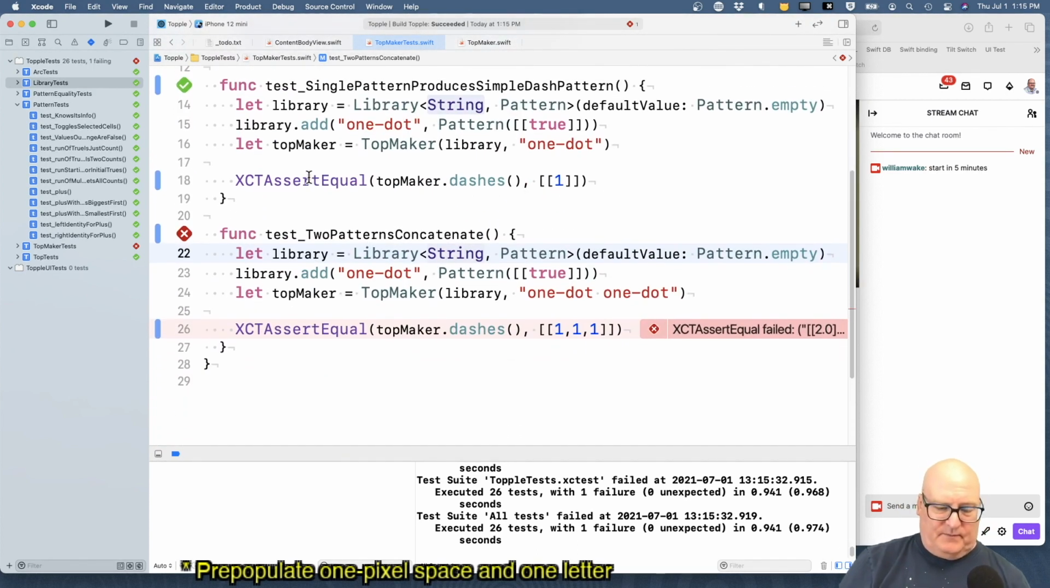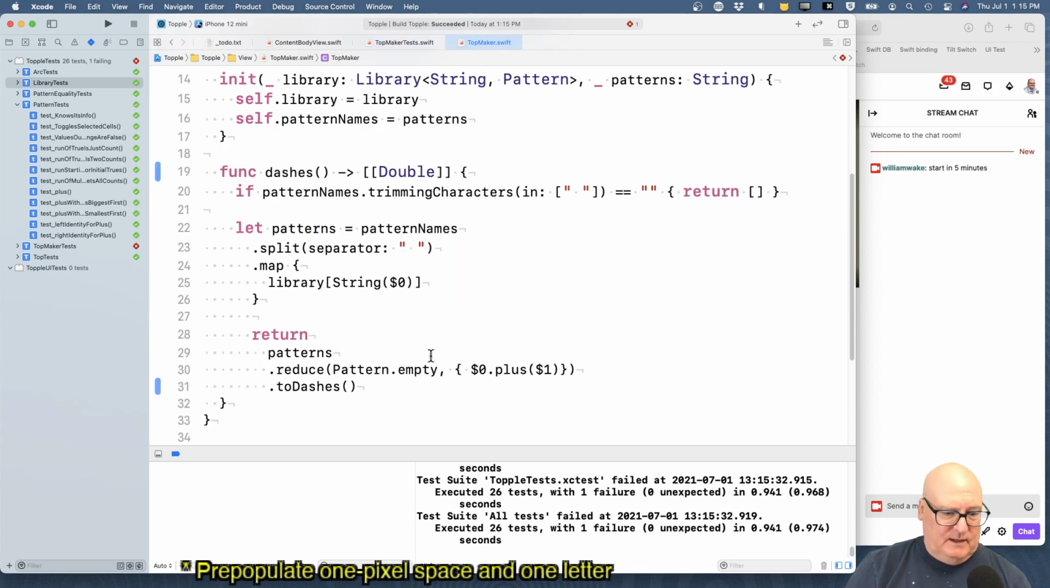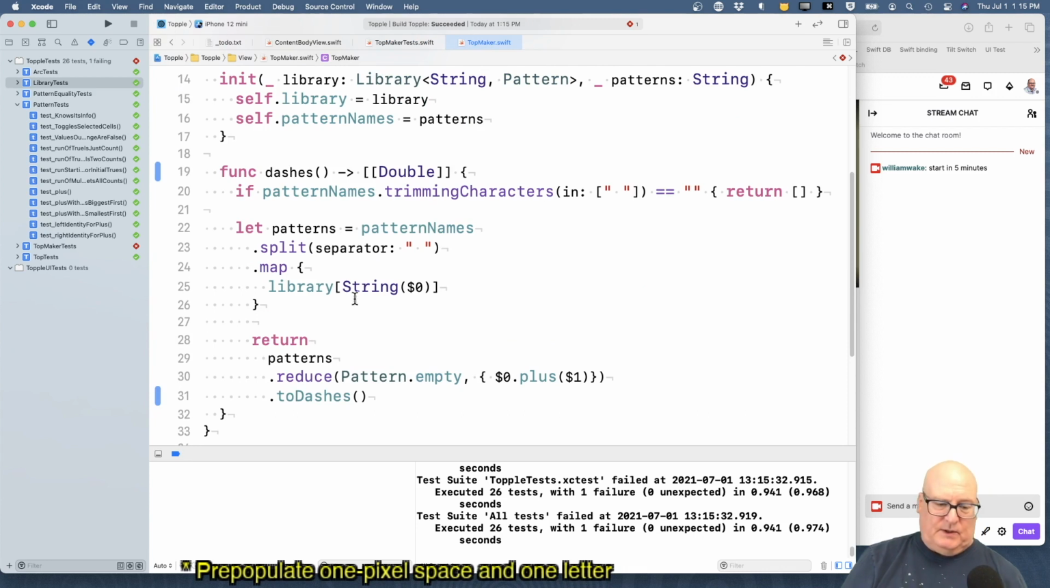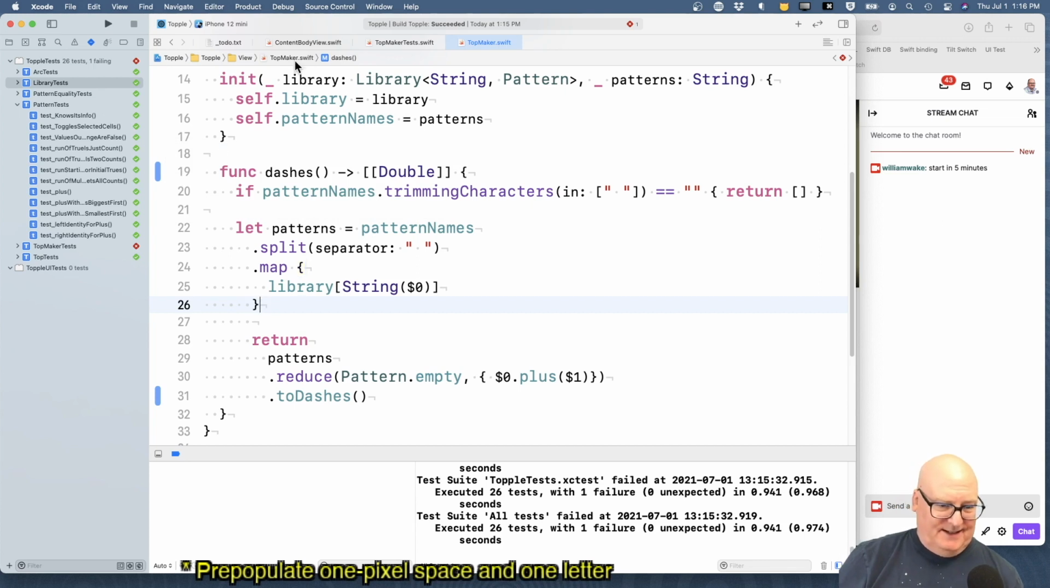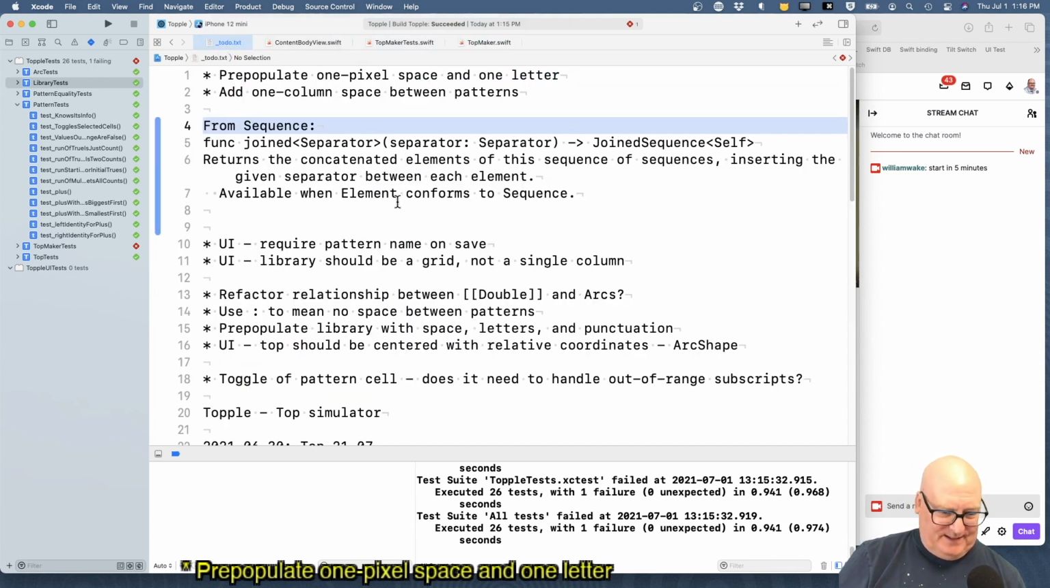But in this case, we're trying to prove something about the TopMaker. So here it splits. It maps the library. A library returns a pattern, if you remember that. So this is producing an array of patterns. Let's see if it knows that for us. Yes. Okay, so I want to try this thing I looked up after we stopped yesterday. I want to try joined with a lookup of space.